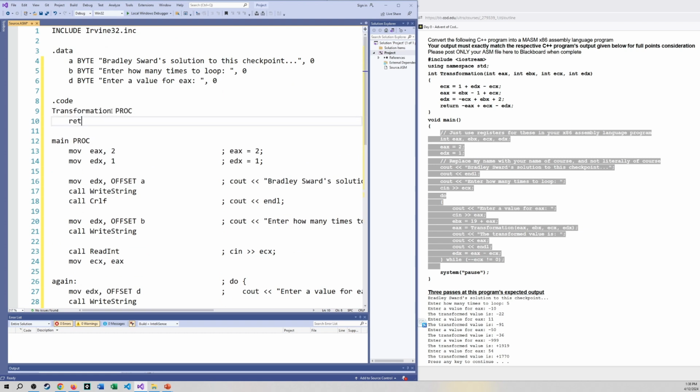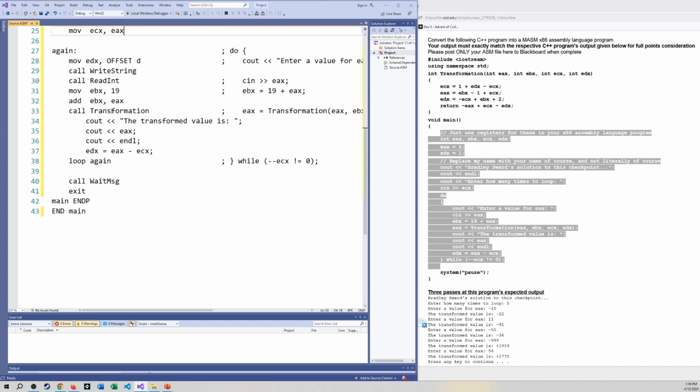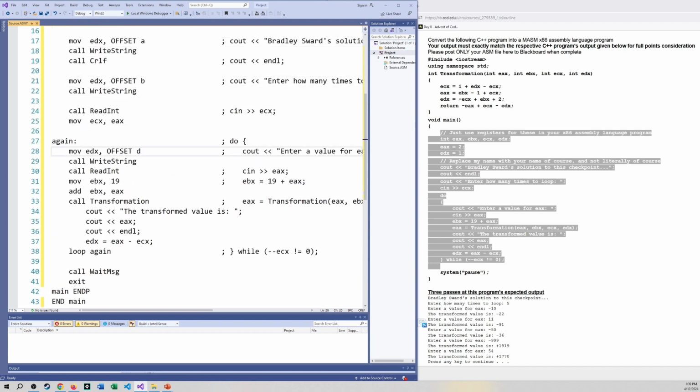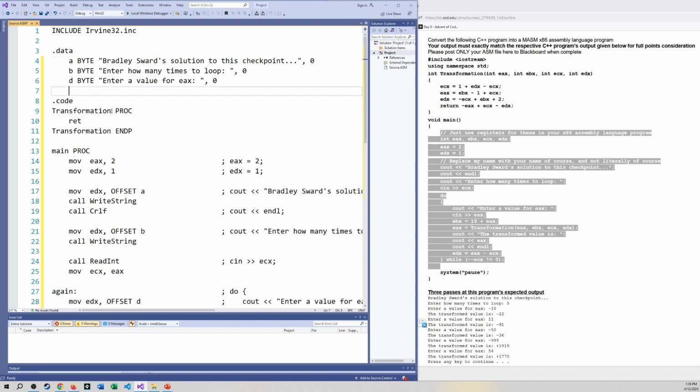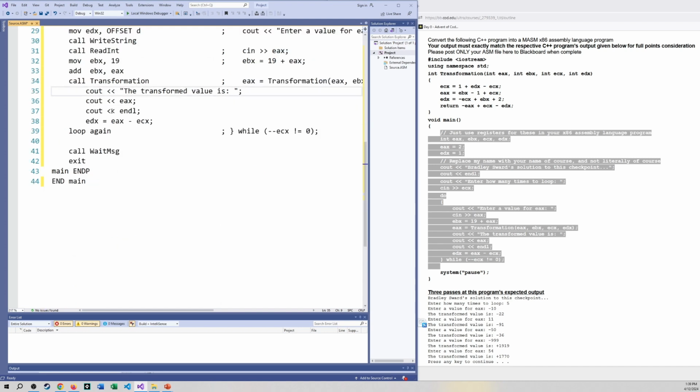So I need a ret here, and then I can come back here and I can do the NP. And so now I have something that will actually assemble and run when I have this thing working in a minute here, just to make sure I have at least the basic main loop going. Okay, here's the last string I need to worry about. I can use E. Same thing goes. We're going to come back to that later.